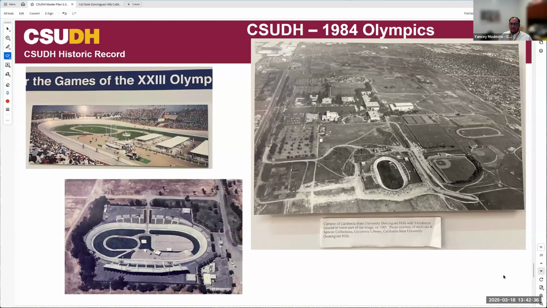And then finally, I wanted to end up with a slide that shows the 84 Olympics that was also held. The one event that was held on campus, the cycling, and they also developed at that time our housing, which will be used also for the 28 Olympics. So we have hosted the Olympics in the past, so we're glad to have them come back. That wraps up the presentation, Serena. Thank you.